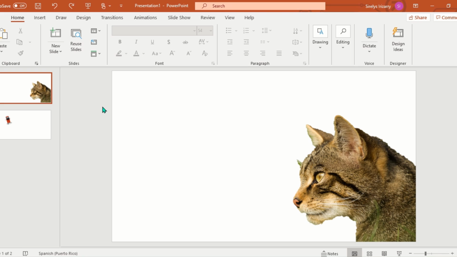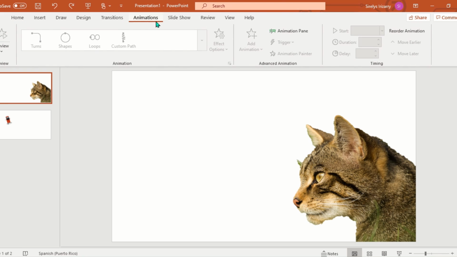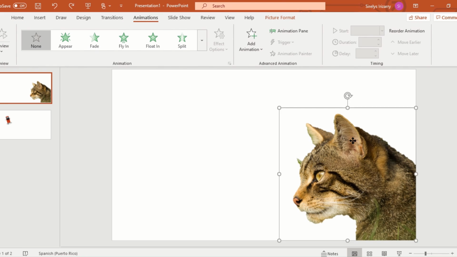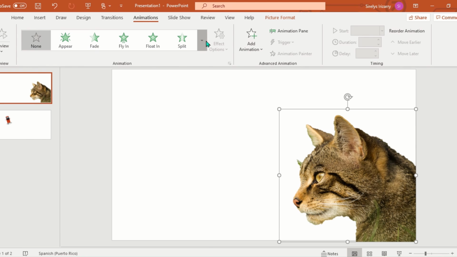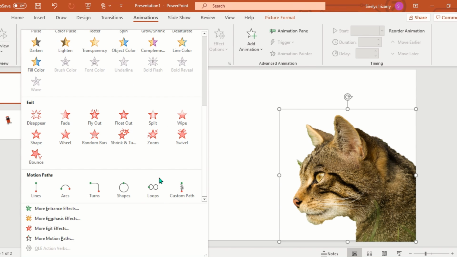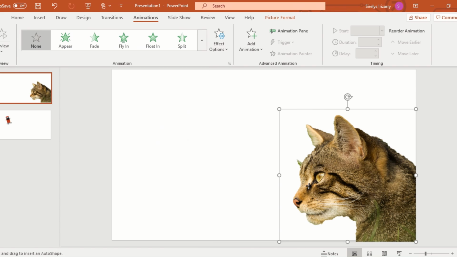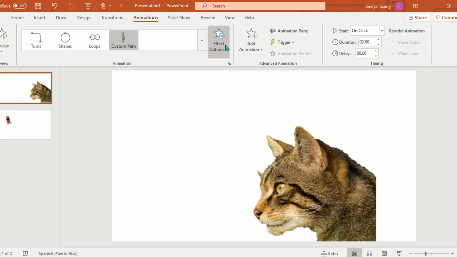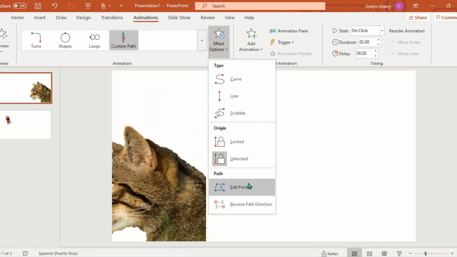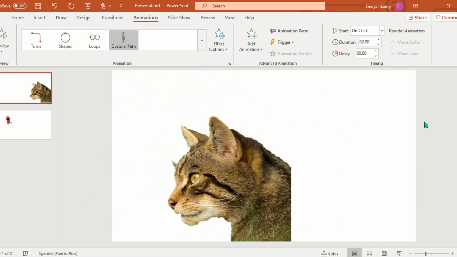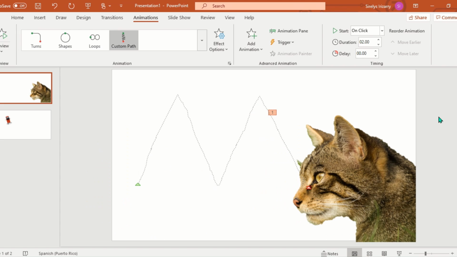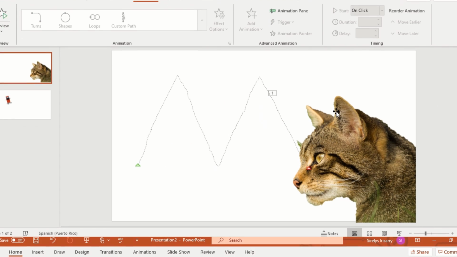We can also add custom animations to our images. Once we go to the Animation tab, we click on the image we want and we scroll all the way down to the motion paths. Here, we're able to customize our own path and afterwards even reverse it so that the image can come back.